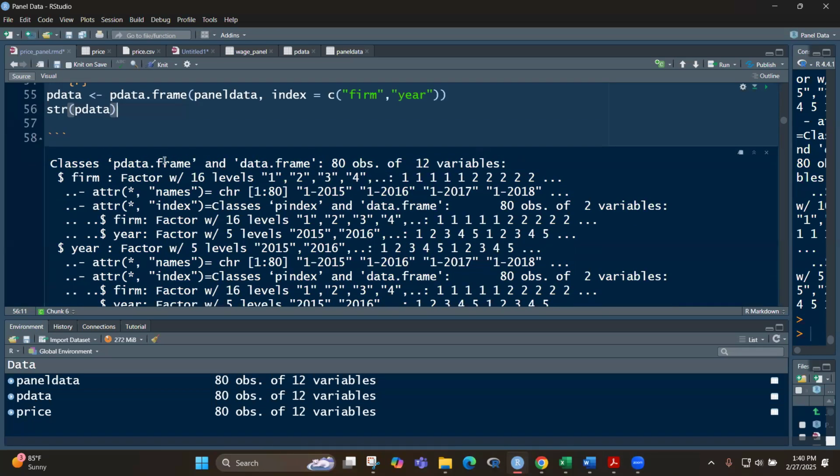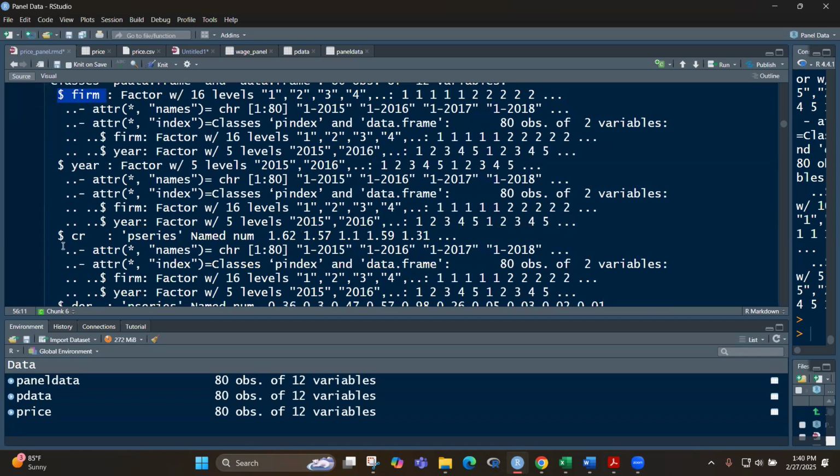This is panel data.frame. Okay. And technically, it's also a data frame. All panel data frames are data frames, but not all data frames are panel data frames. And see what happened, class. The firm became a factor. A while ago, it was numeric. Year also became a factor. The rest are the same.